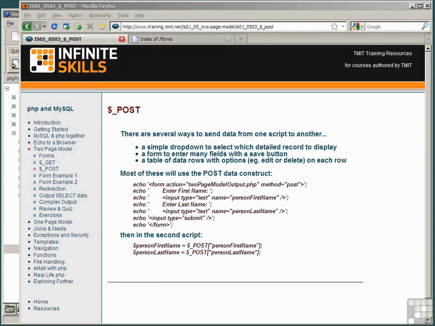They fill in the form and click Save, and the data is posted to a script to be checked, and if it's OK, saved in a database. And a table of data can be displayed, and the user is given the option on each row to edit or delete the record represented by that row.